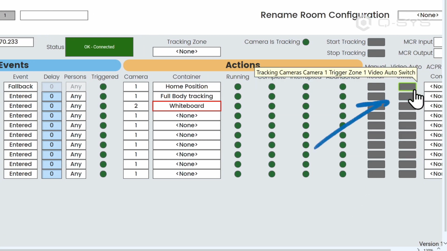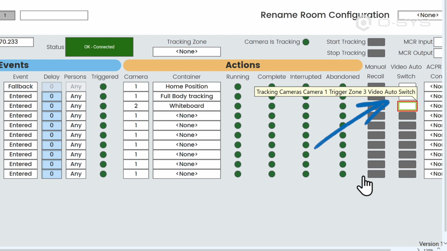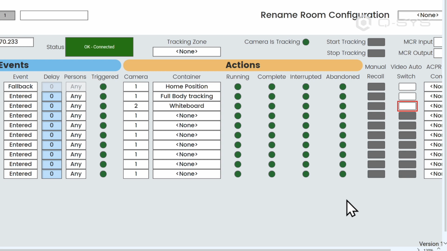Make sure you press the video auto switch button for these events. This means the camera won't just move, but we'll also switch to that camera after the move is completed.